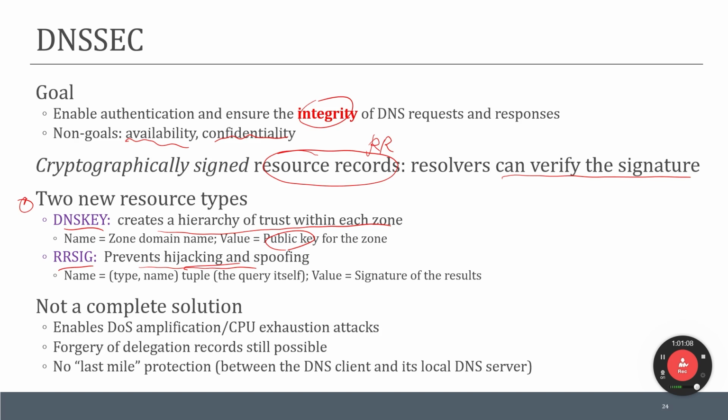But this is not a complete solution. Please read why here. Still, it's possible to amplify attacks with DNSSEC, and CPU exhaustion is viable.